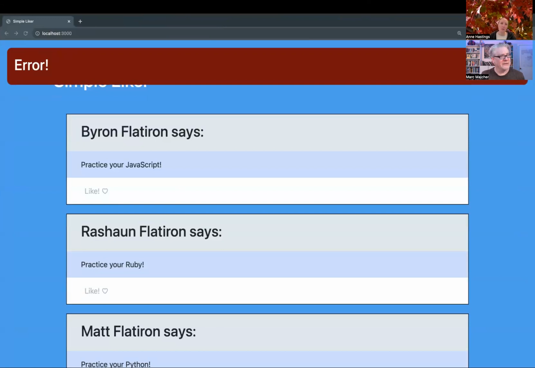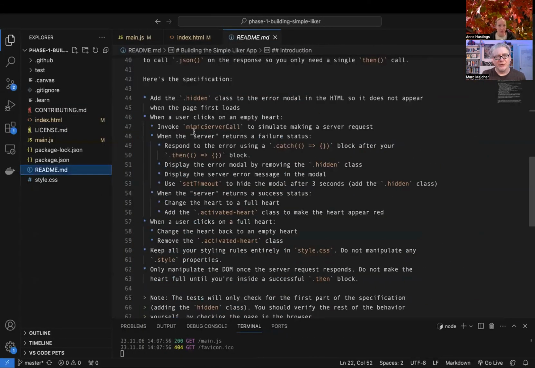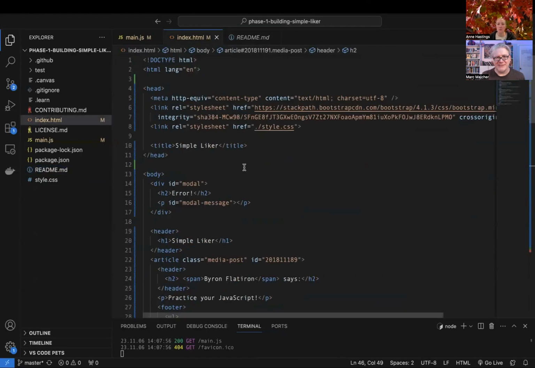And our first task here, according to the README, is to add a hidden class to the error modal in the HTML. So all we're going to do is add a class to the HTML in this modal here. We're going to add class equals hidden. Cool. We could do that with JavaScript if we wanted to select that item and play with the classList. There's no reason to do that.